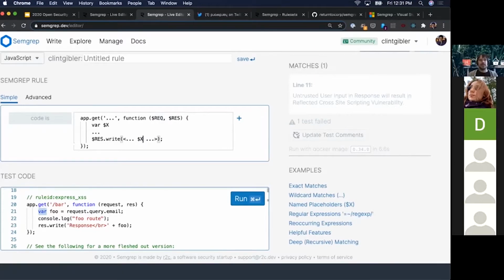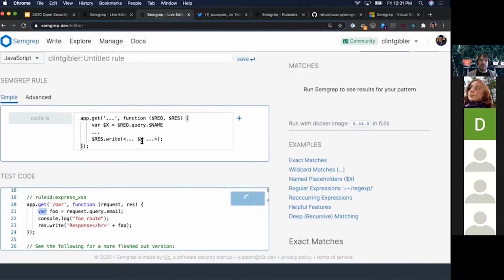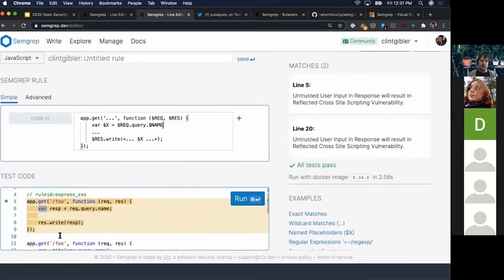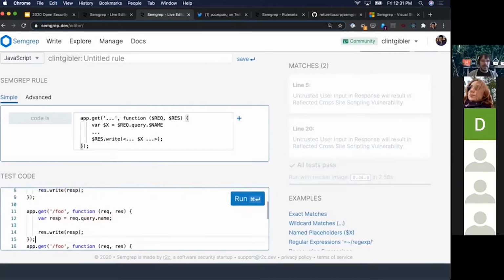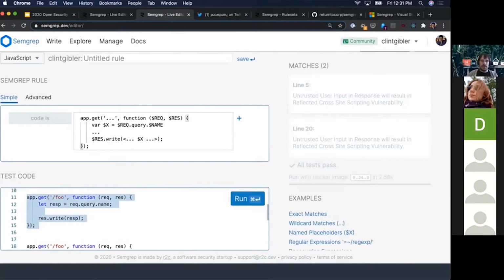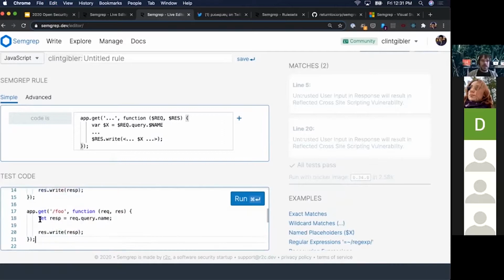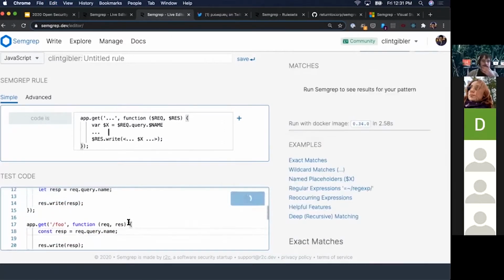So if you want to catch any assignment, you don't care what scoping that is, then maybe it seems like you can just exclude the var. Match any assignment? Yeah, let's try. So you were saying if we make this a let or a const. Yeah, let's.